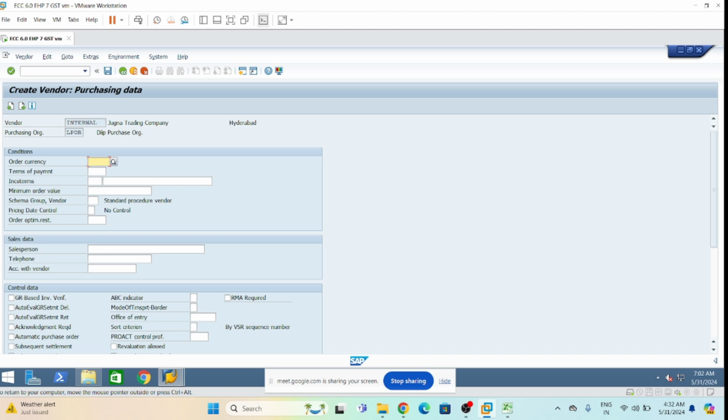Yeah, third time we have come to this new screen, the purchasing data screen. Here, give order currency as INR. Terms of payment, please give L001. Terms of payment L001.